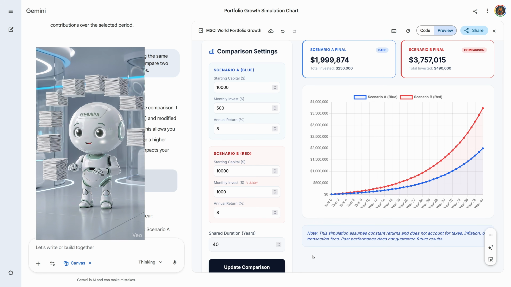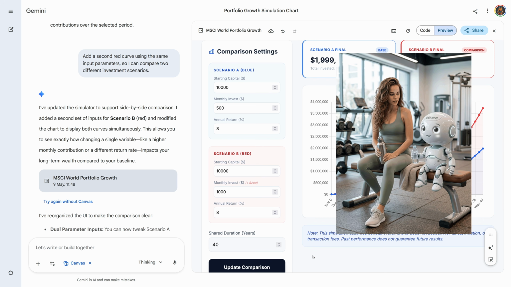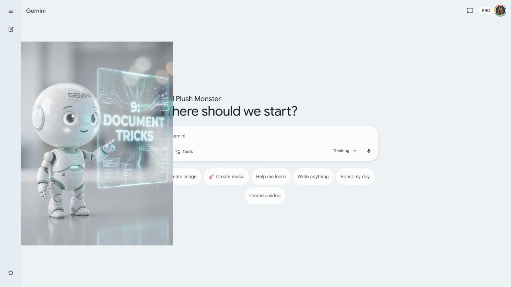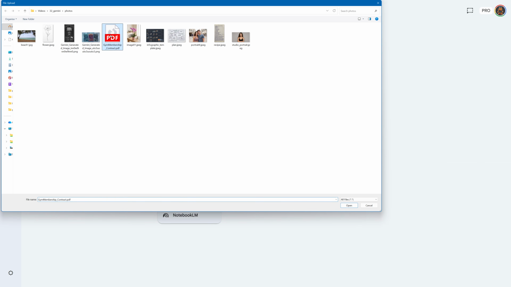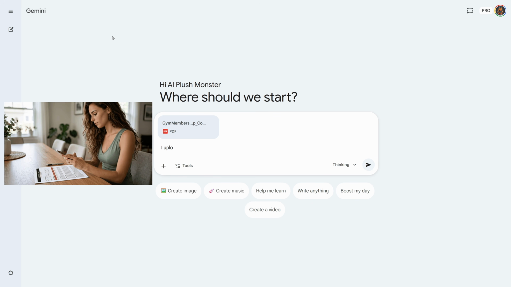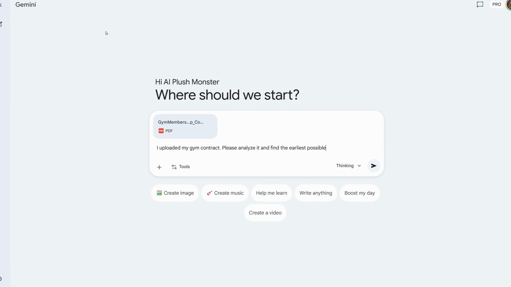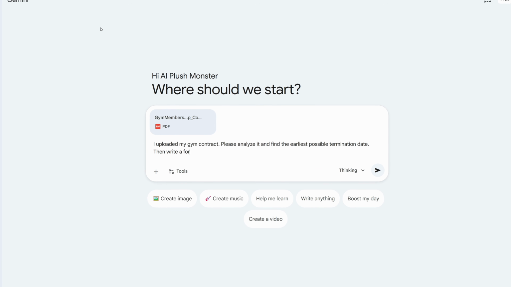Picture this. You have a gym contract you want to cancel. If gyms offered a cancellation form, it would be their most used equipment. Upload the contract, PDF or a photo. Tell Gemini, calculate my termination date and write a termination letter, formatted and ready to print.